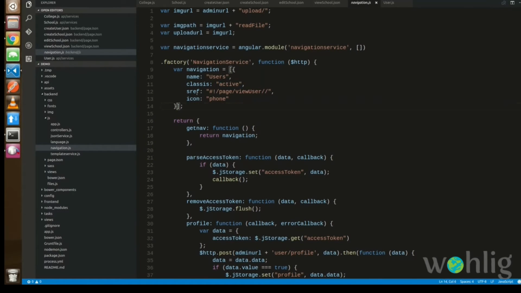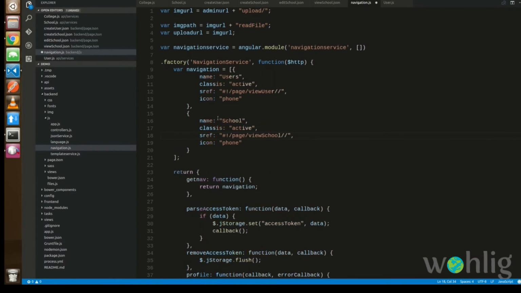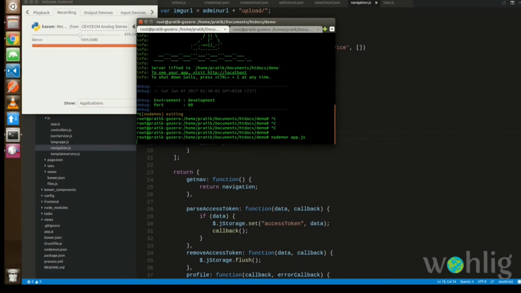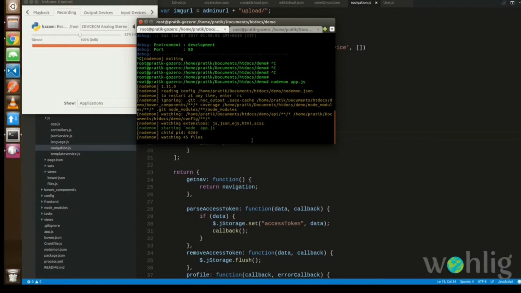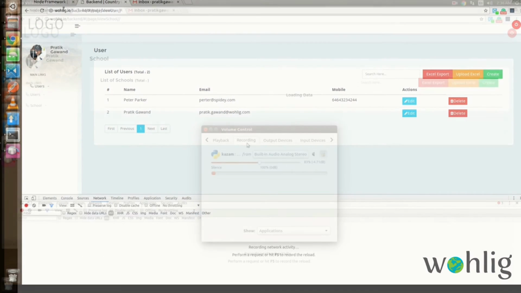So I'll just go ahead and copy this and just comma paste it, rename it to school, and make the page to view school. So that is cool, and we'll just go ahead and restart the server. I hope it should run. Just clear.